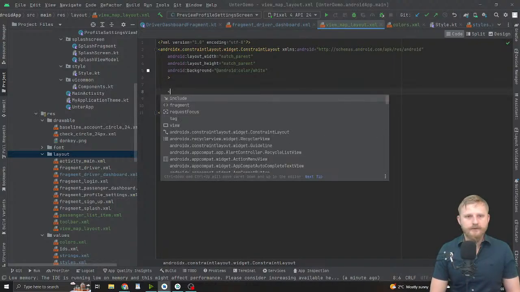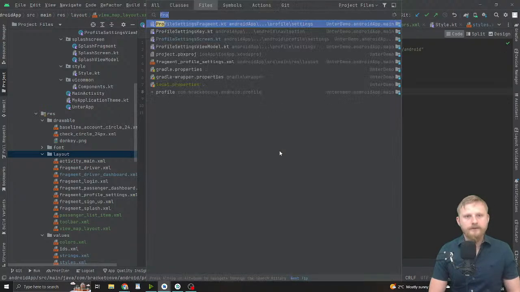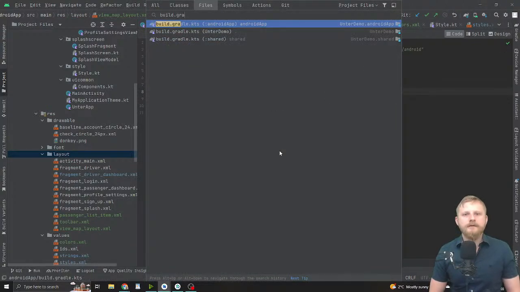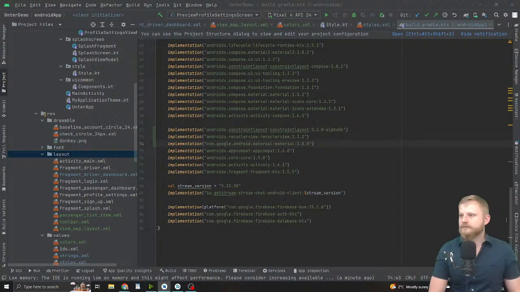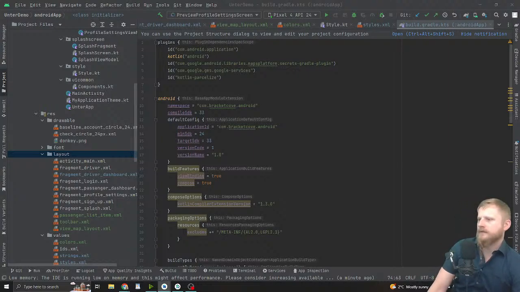But all right, so we're gonna do a map view. I don't know if I have it imported actually. Okay, I gotta set up Google Maps then. Just give me a sec. So we'll go to build.gradle. I think I have this map secrets. Yeah, I have that plugin. Maybe I'm just missing the dependency. Google Maps, where are you?